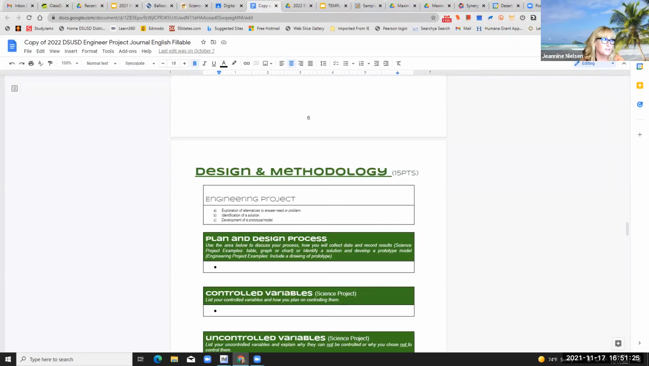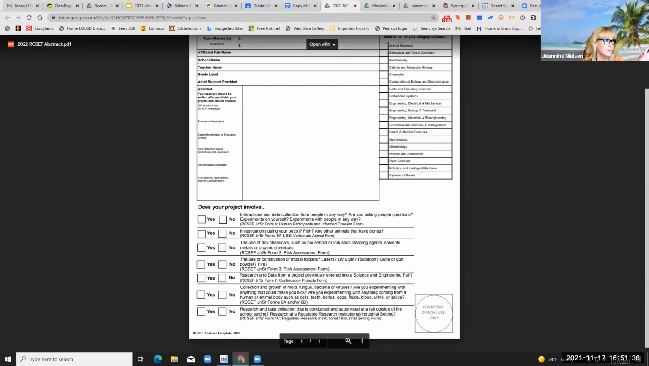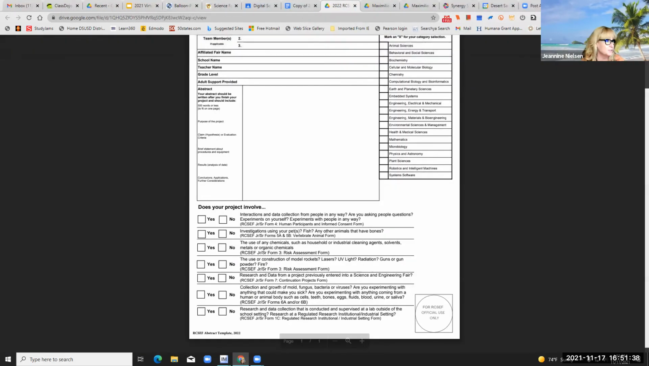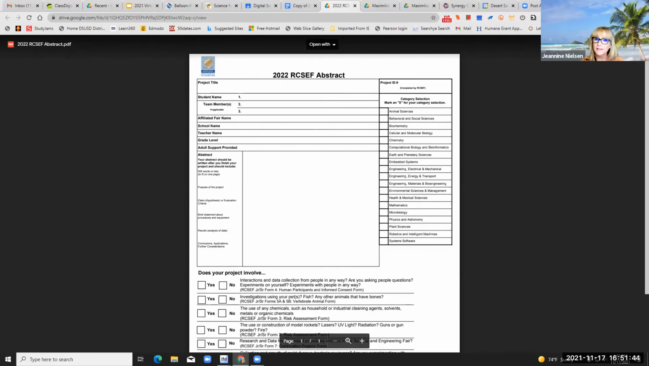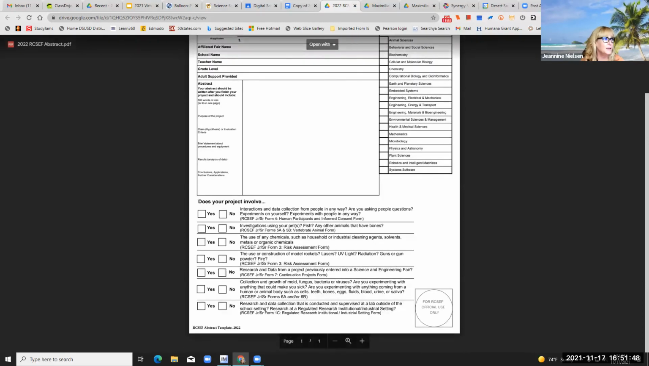So we talked about the journal. We talked about how that's helpful for that little display. We talked about the rules. We talked about the abstract. We talked about that the county does require forms, and that's why when you complete this abstract form and answer the questions below, it will tell you which form you need. So that's designed to help and guide you through that.